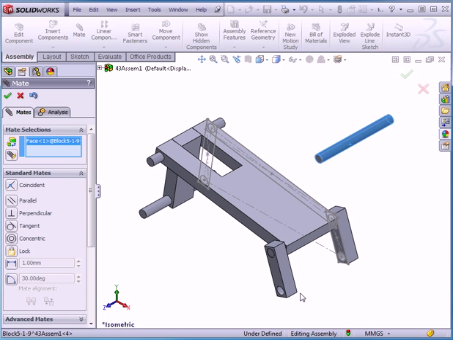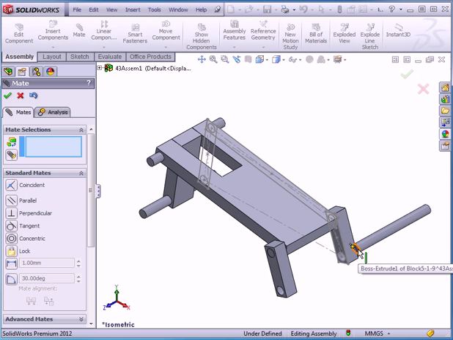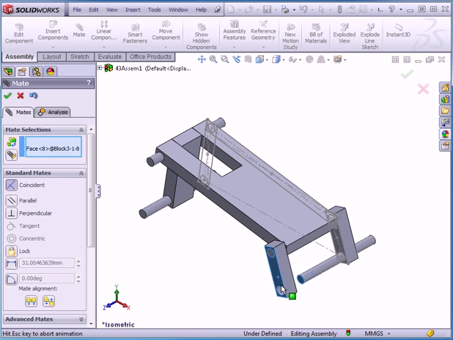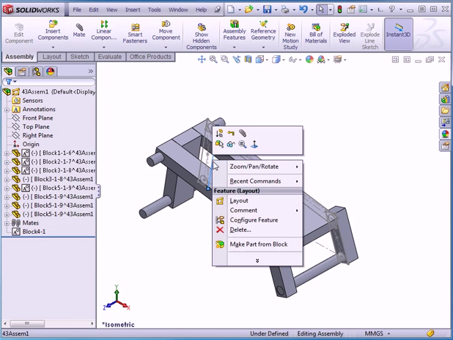This face. And this face. And accept. Next, this face. There we go. And this face. Accept. Okay, let's hide the blocks now.